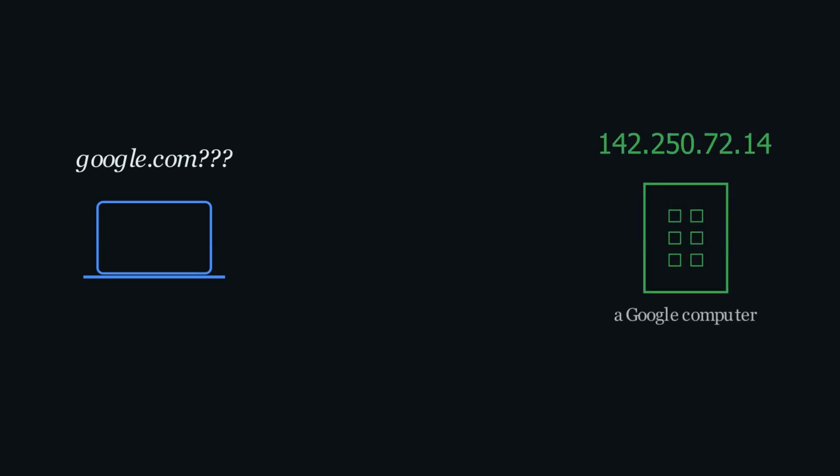Your computer has absolutely no idea what Google.com means. Computers don't find each other by names. They find each other by numbers, called IP addresses. An IP address is like a street address for a computer. Google's might look something like this. So before anything else can happen, your computer has to translate the name you typed into a number it can actually use. And for that, the internet has a phone book.